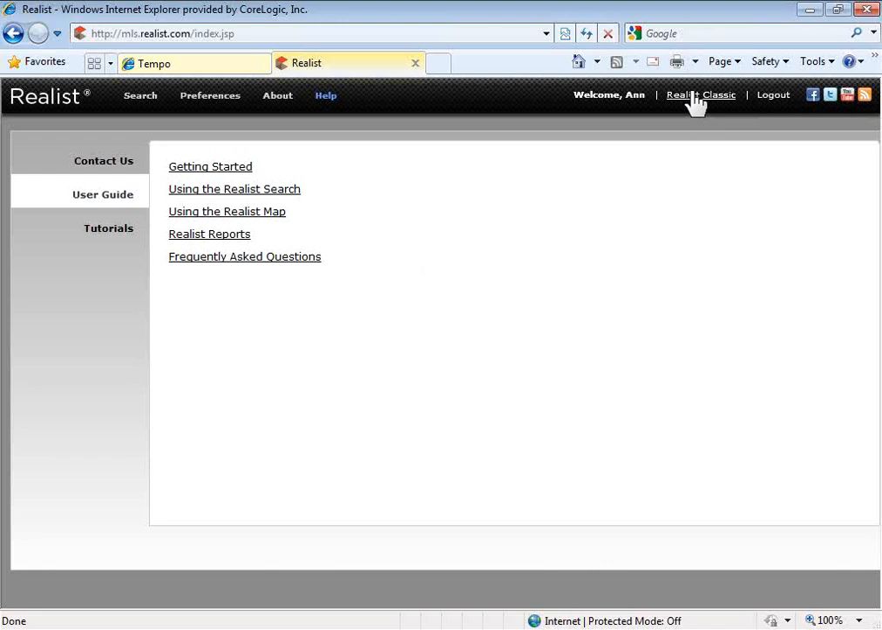So that'll remain up there for a time period. I think that's probably yet to be determined, maybe 30 or 60 or 90 days, and then that link will go away once everyone's converted over to the new program. So for the immediate future, you'll have a link to go back to the Classic version if you need to get back to the Realist that you're familiar with already. There is a logout button to log you out once you're done. And then there's also some links up here.